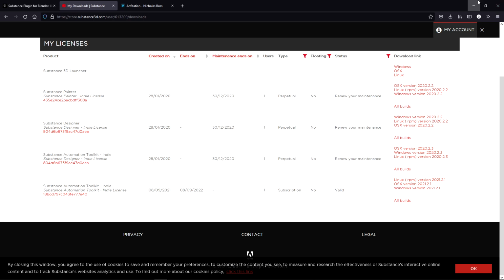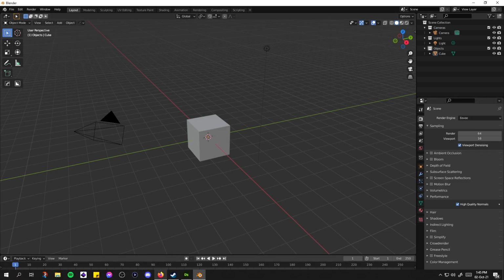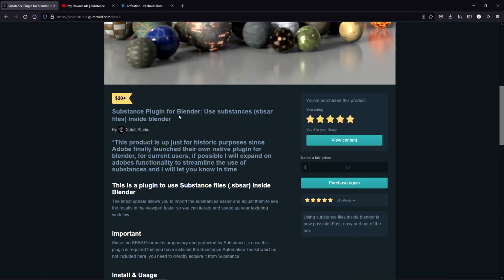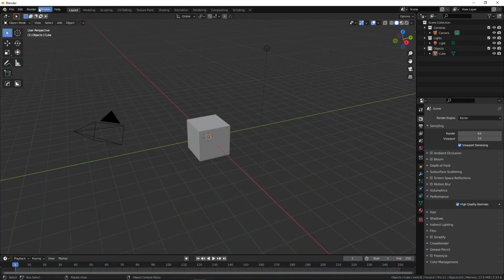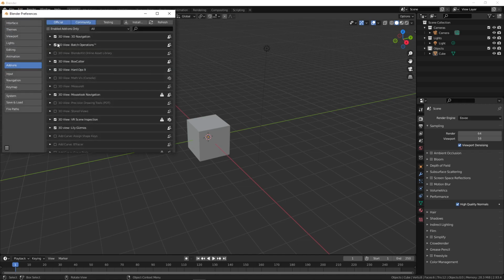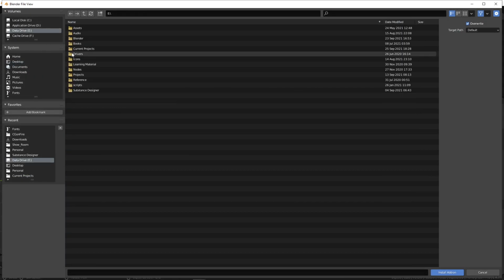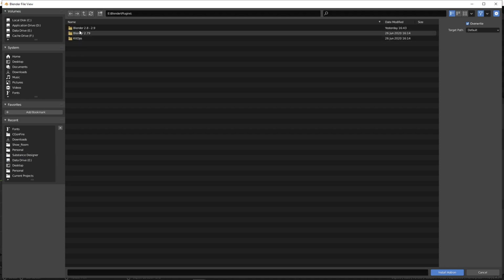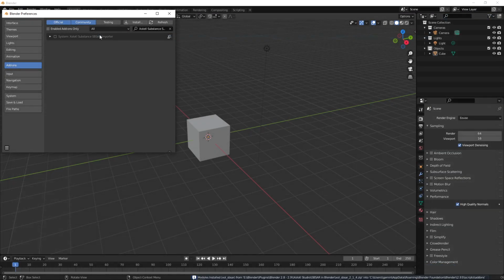But that's not important. Okay, so we're in Blender now. You download the plugin from here after you purchase it. I have the plugin already downloaded in my library files: data drive, Blender, plugins, Xolotl, SBSAR, and this 214 version. It's easy. You just install it, and make sure you install the Automation Toolkit too. It's just a background task that bridges Designer with whatever, and it can even bridge Painter, live link type stuff.